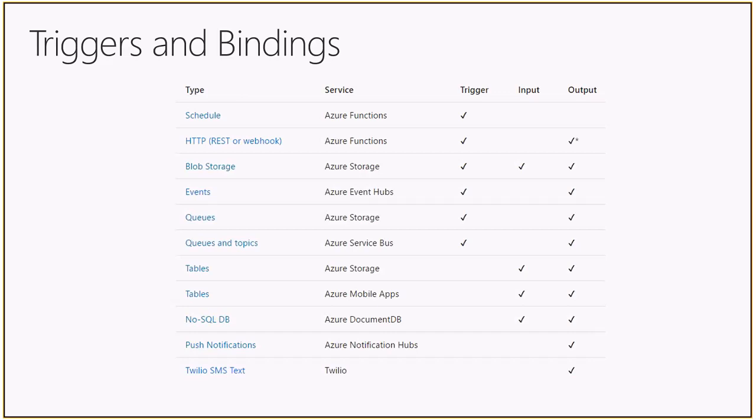So these are some of the triggers available. There are also some input columns. From the input columns you can give an input to your functions. Output you can achieve from everywhere except the schedule trigger. You can get the output from the functions. So these are basically the triggers and bindings which are available. We'll see this in the demo part, so it will be more clear for you.